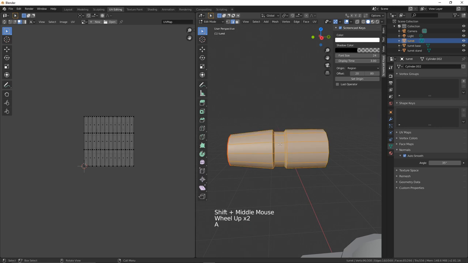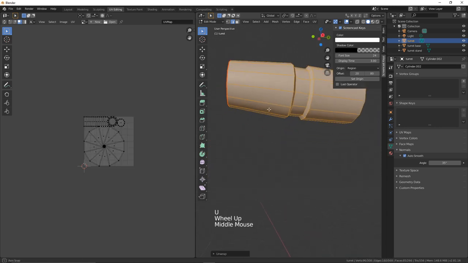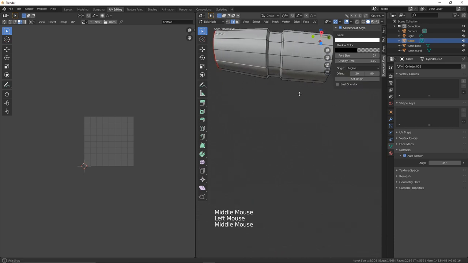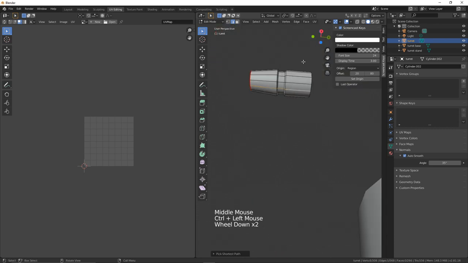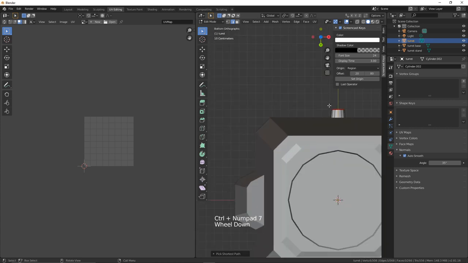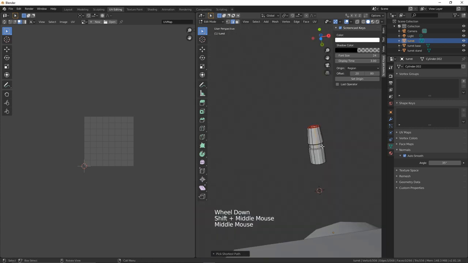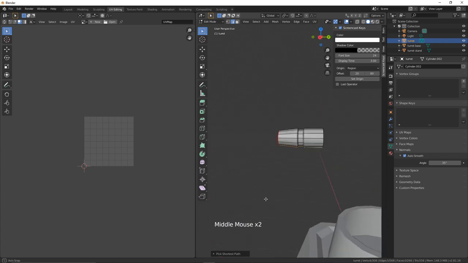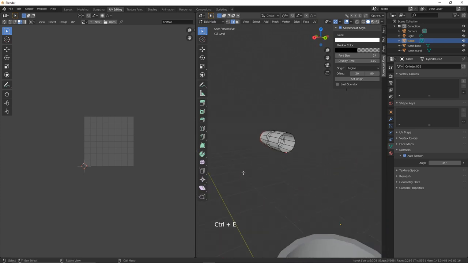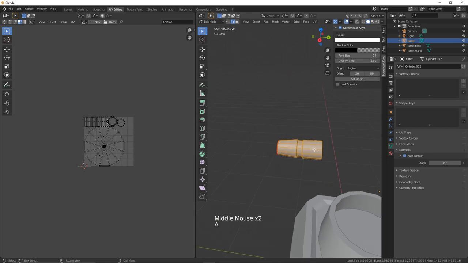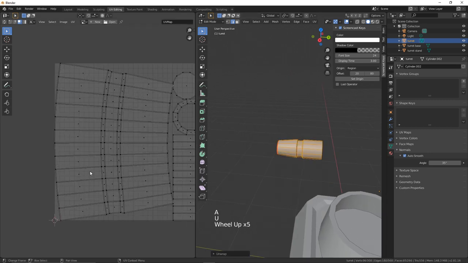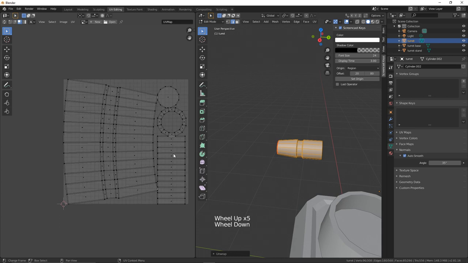I'm tempted, you see, to just A, U, unwrap. That's not going to work well on this. We need to put a seam down the back here. So I'm going to press that one and then control left click to select all of those. Hang on, is that the underside? Ugh. What have I done there? I think that is the one on the bottom. So let's press Control E, mark seam. Let's press A, U, unwrap. I think it's done it. It's pretty good. I think I might do some follow active quads on some of these guys. All right, but that looks okay.